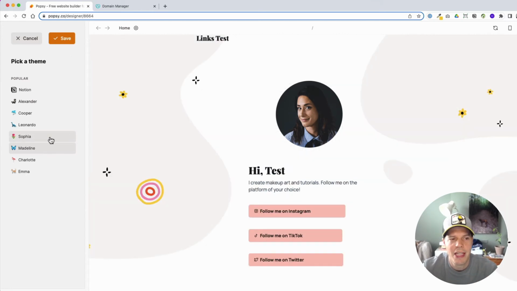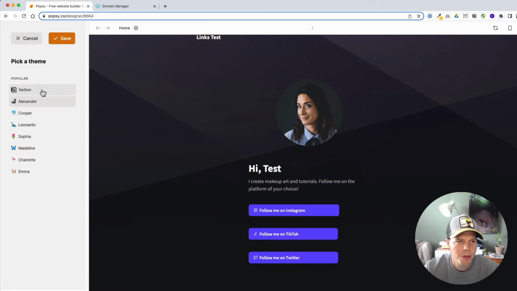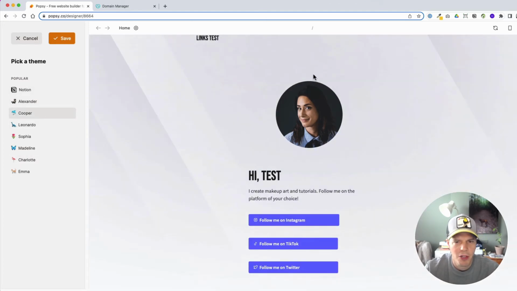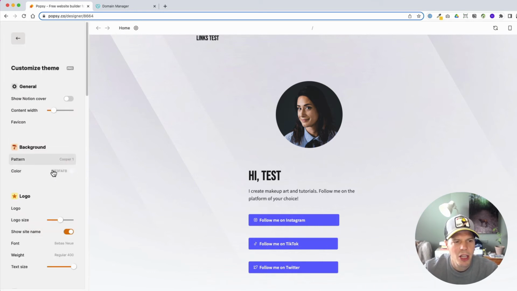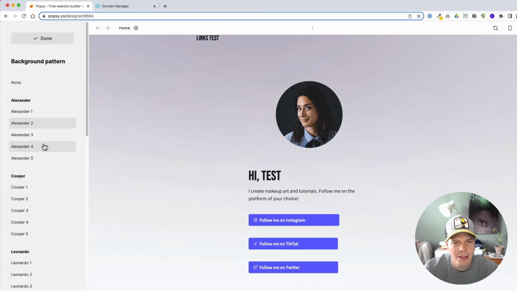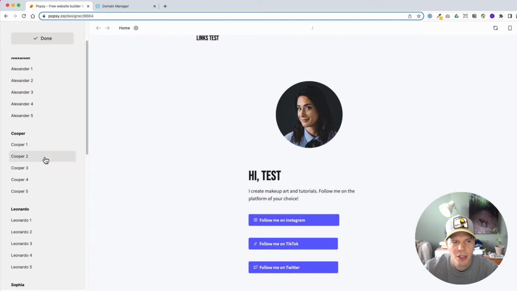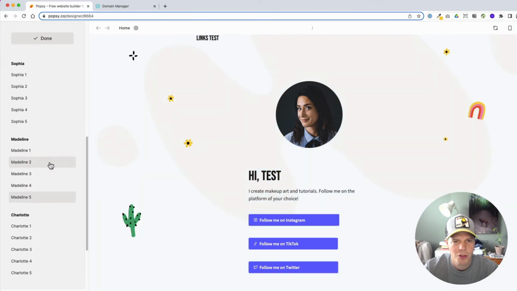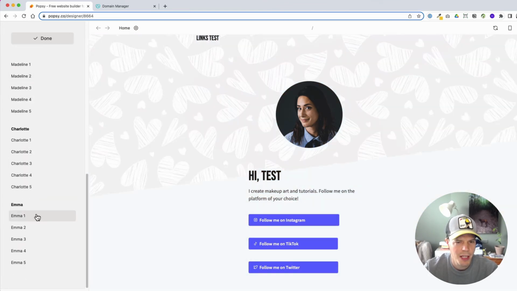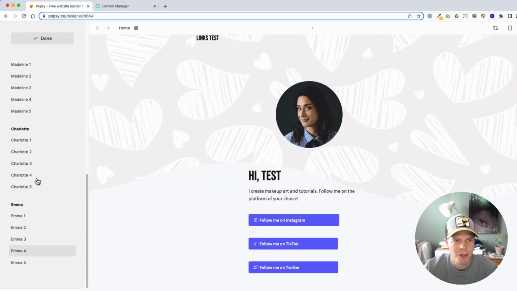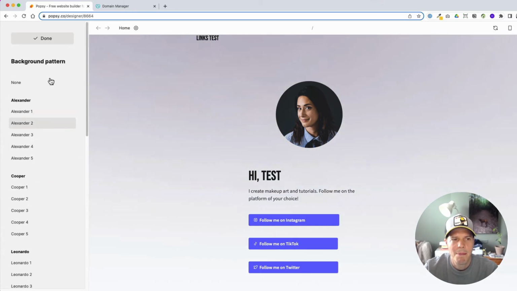If I just choose, let's just say with this one right now, copper, click save from there, and then I can click customize, and I can go in and actually change some of these different colors again on the copper template. You can see if we go down, you can change some of the fonts. This one's got images. Okay, there's some backgrounds there. Got some other sort of funky backgrounds. Okay, so you can pick a background theme as well.